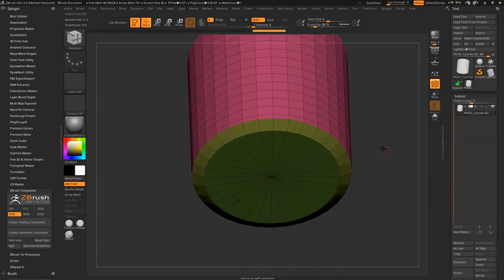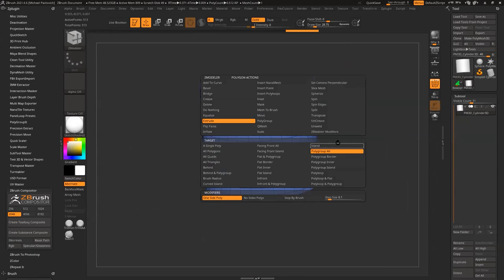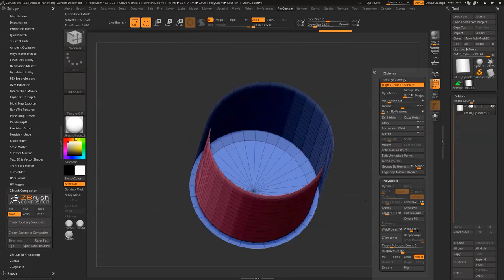I'm going to hit Control W, make this all in poly group. Let's make it so you can see it a little bit better. And we're going to go through here. I'm going to say extrude poly group all. And what I'm going to do is leave that top edge nice and sharp. And you know what? Let's do this. Let's say flip and then W, Control tap this.